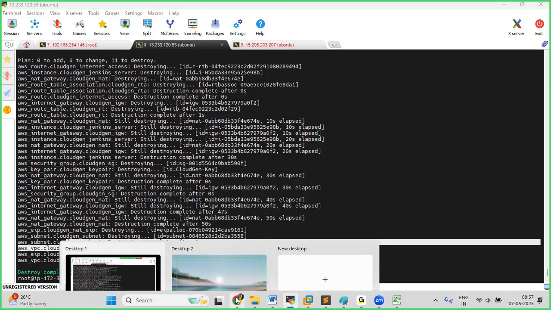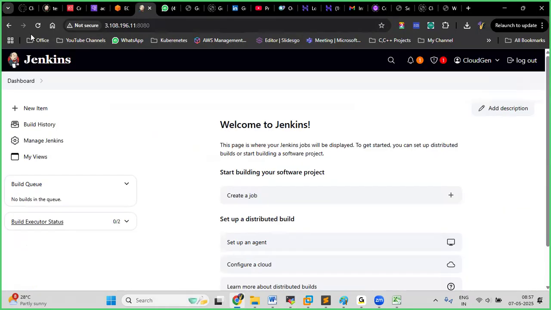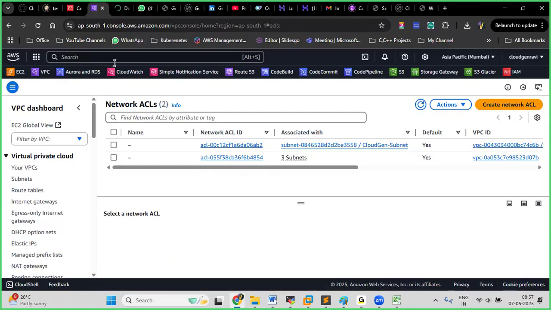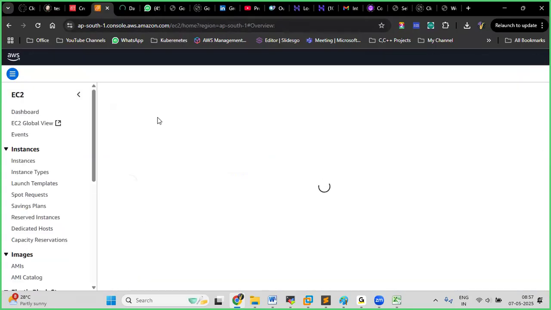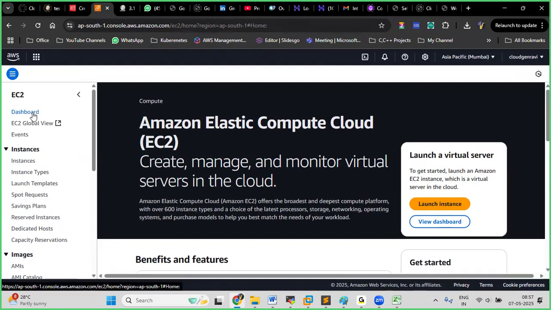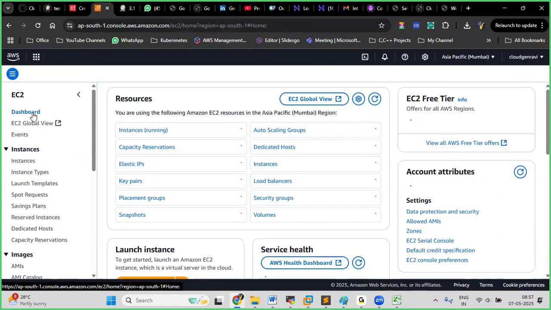Now there is no more Jenkins server. Just refresh here. Just wait. And here also in EC2. Go to EC2. You can see it terminating. Termination means deleting permanently. The destroy command will delete permanently.